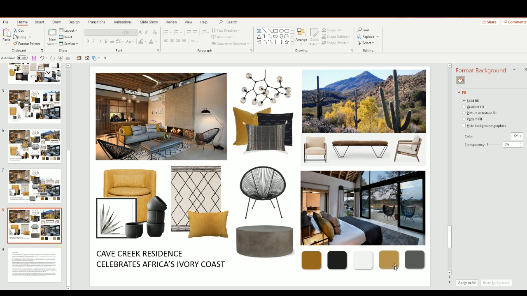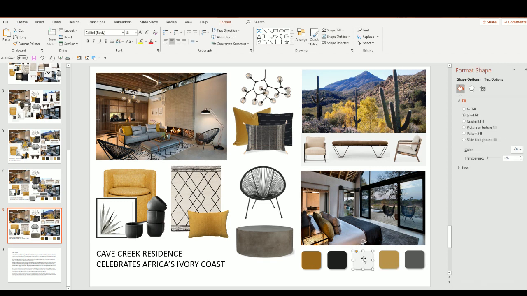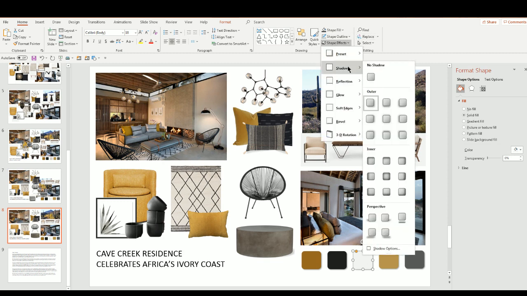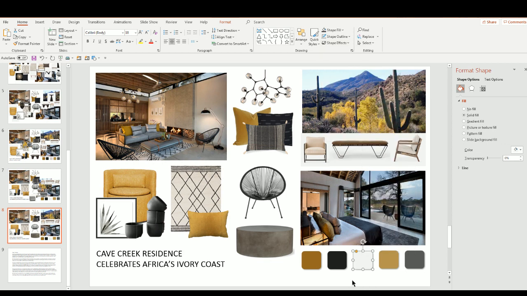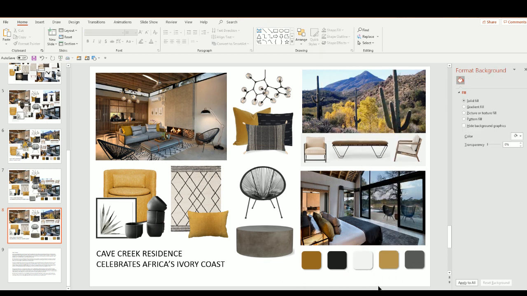To add a shadow, click on the shape, Shape Effects, here's the shadows. I usually use the standard shadow, which is outer, offset, bottom right, but you could play around with those shadows. That's kind of nice because it sets the paint off of the page a bit.